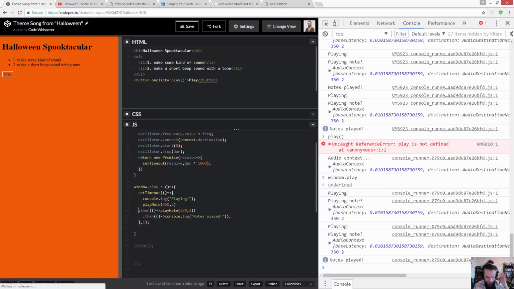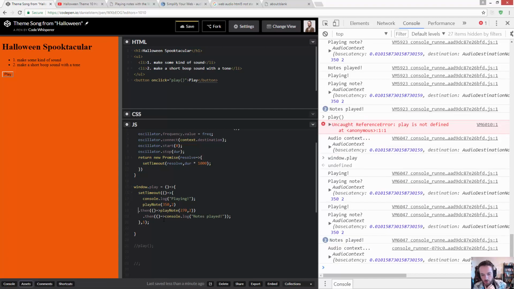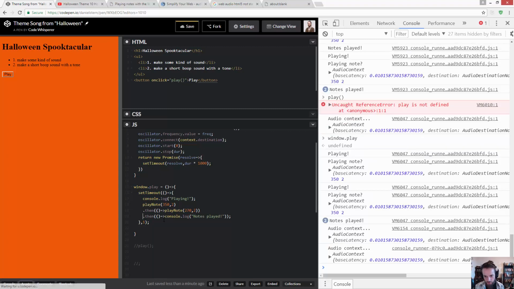So next thing we want to do is get it to play two notes one after the other. Boop, boop. So we have our code here for it to play two consecutive notes, but how is it going to sound? I'll just get rid of the set timeout. It's not doing anything for us.